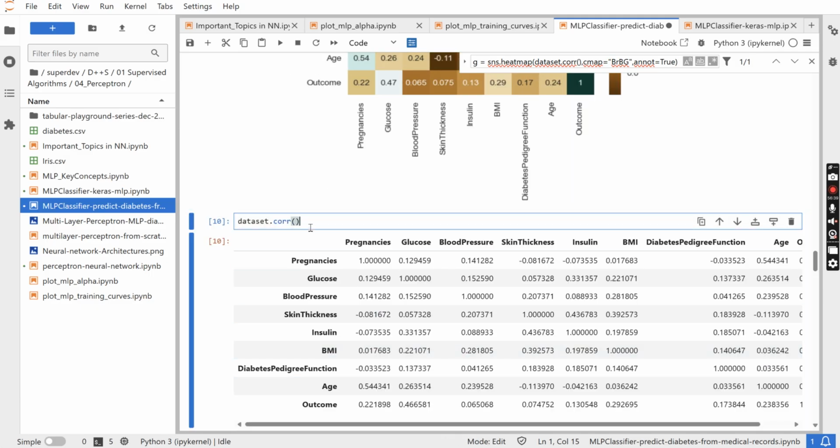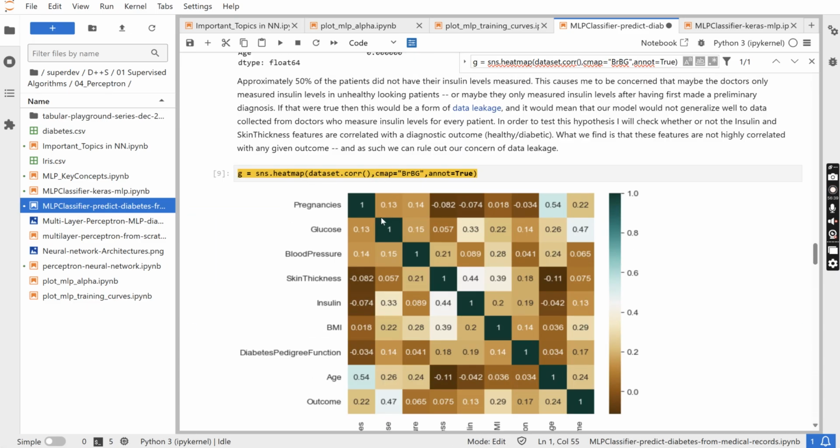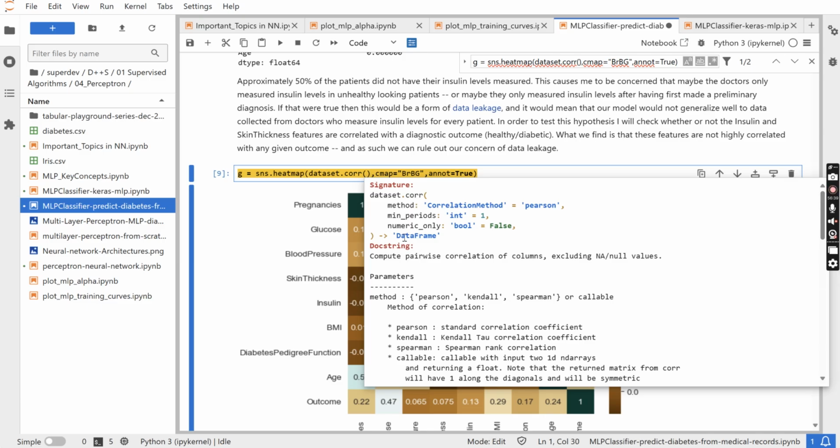Something happened. Okay, give me a minute. Okay, so when you see this, the correlation method Pearson correlation is used.